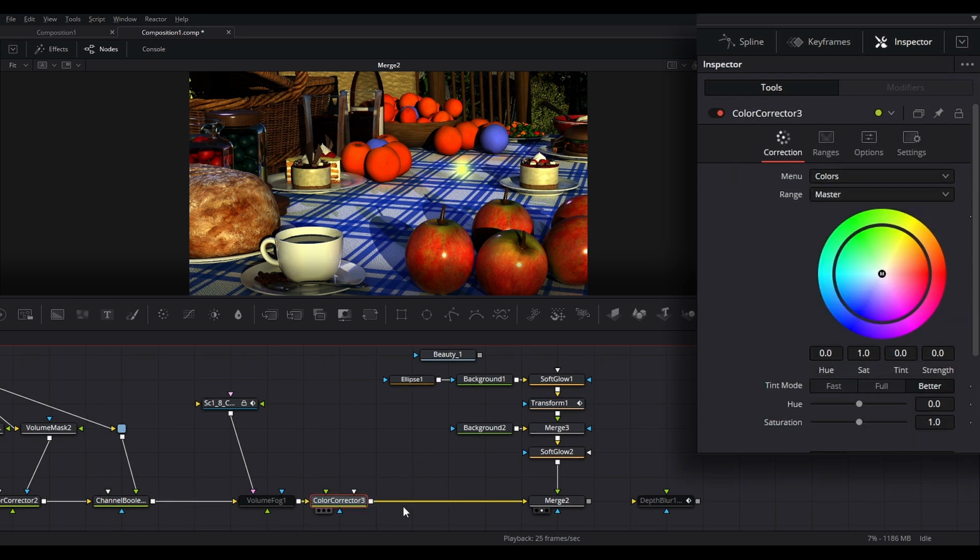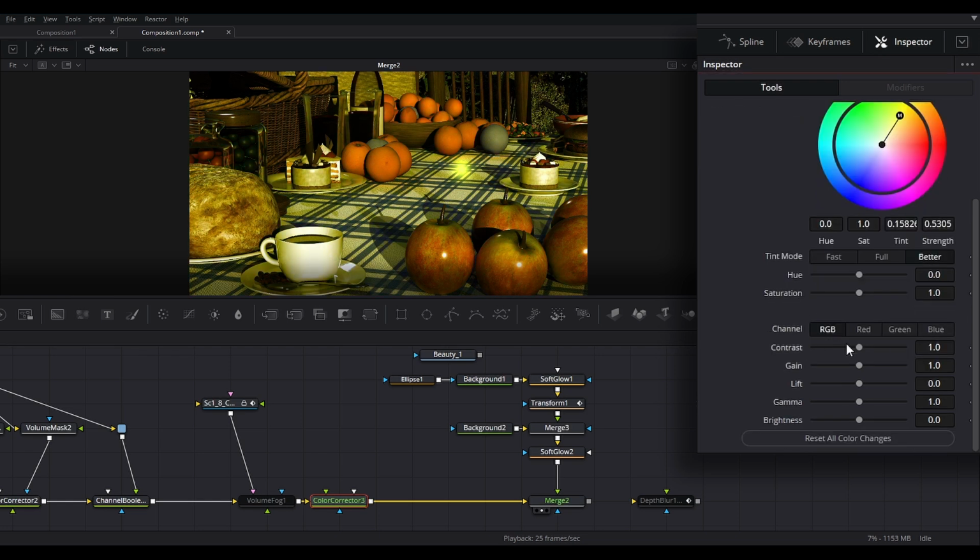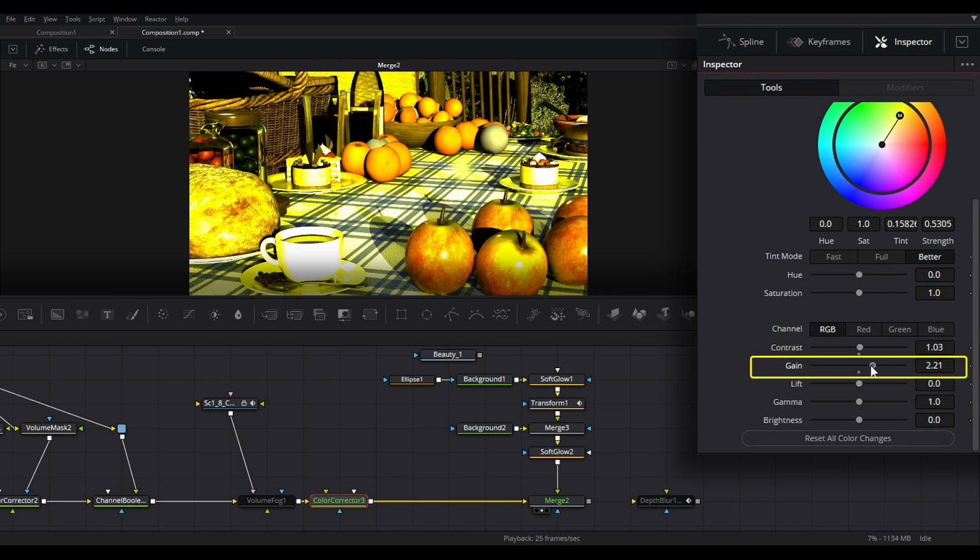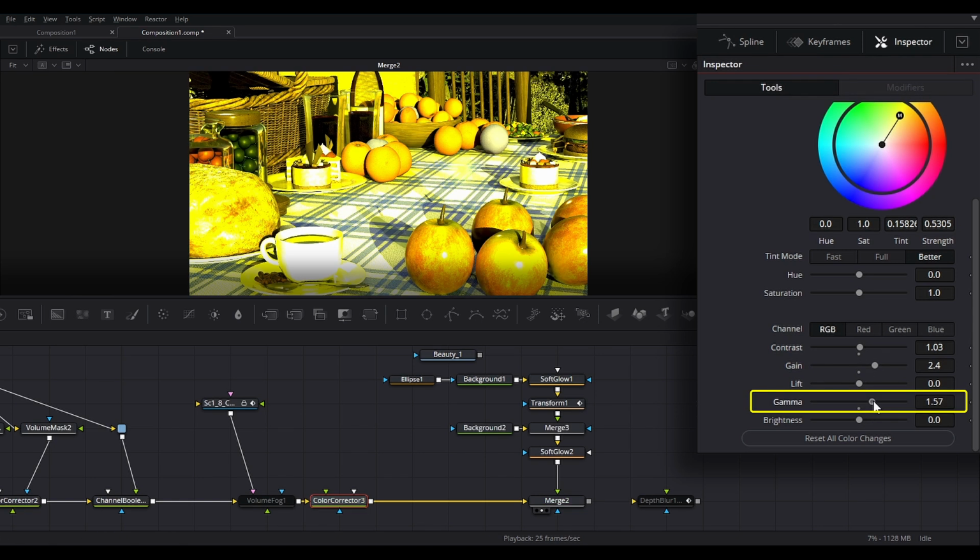Now we will use the position pass and the volume mask node to create the illumination area. Next, we will add the color correction node, and in the color correction settings, first we will change the color to a bright yellow. Next, we will increase the contrast very slightly and increase the gain to about 2.4. Finally, we will increase the gamma as well to about 1.5. And this is going to be our illumination.